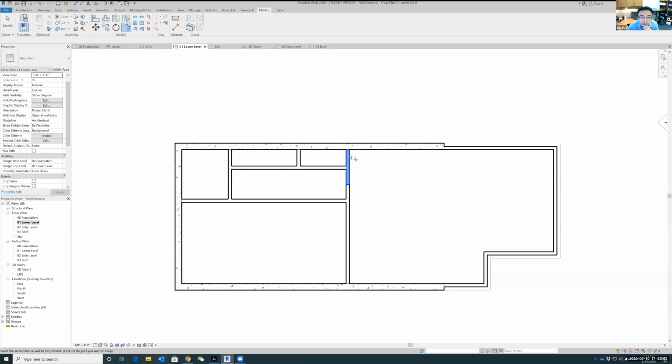Select this wall A and wall B. Now you create this kind of corner. Select wall A and wall B, you create this kind of corner. So now we basically open this gap here.